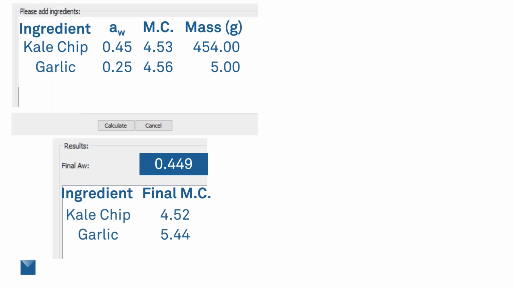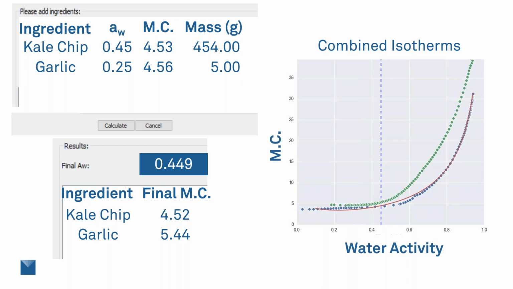The software will also tell you about the final moisture content for the kale chips and garlic. And then off to the right, the software is going to show you how these isotherms are being combined. So the kale chips are that blue trace near the bottom. The garlic is the green trace near the top. And then the program will show you a combined isotherm here in red to show you how those are being combined, and then show you where the equilibrium water activity is, so at 0.449.